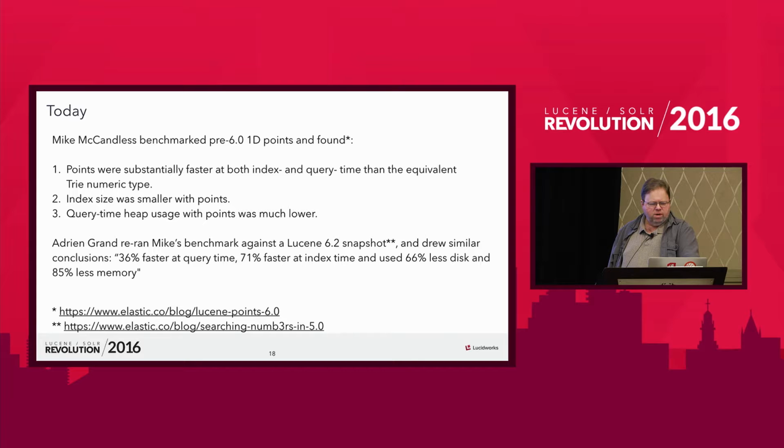I'm moving on to the benchmarking part of the talk. I'm reporting here on benchmarks that were performed by Mike McCandless and Adrian Grand, who did a lot of the development work on points. Mike McCandless in particular worked on implementation of the BKD algorithm and the points format that's included now in the default codec in Lucene.